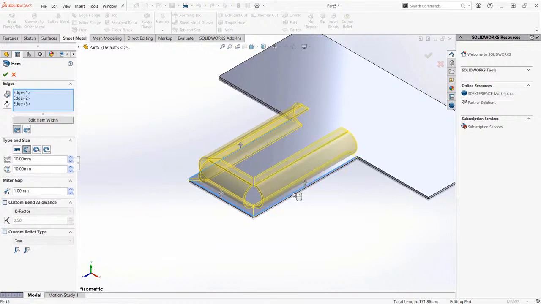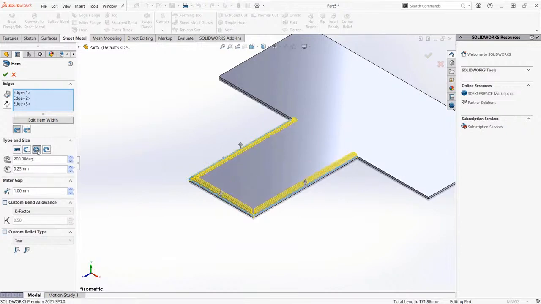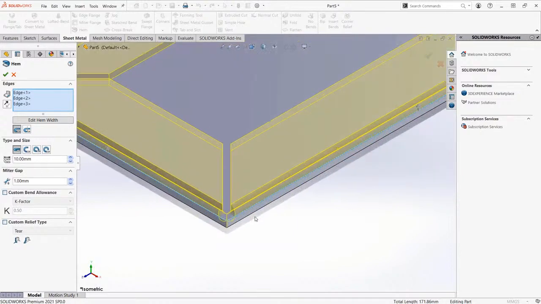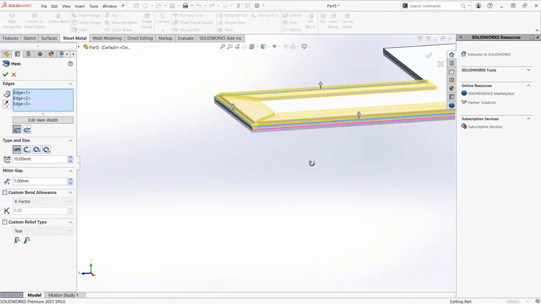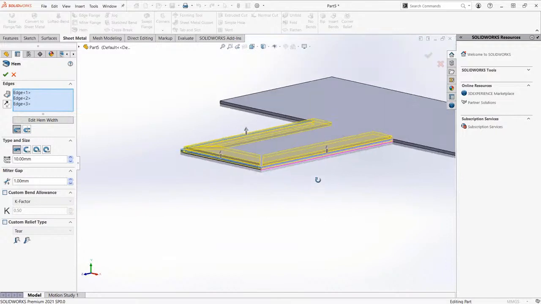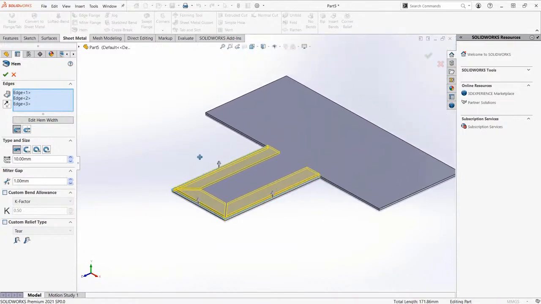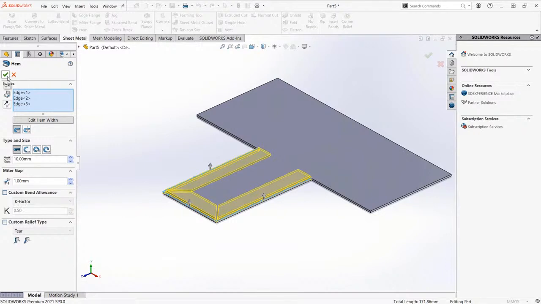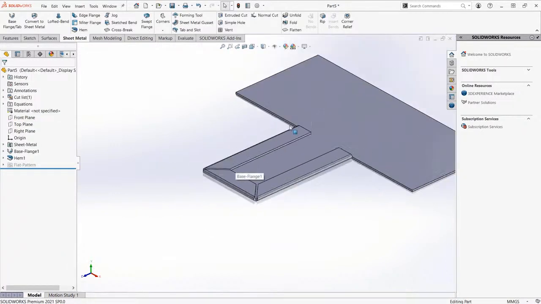and this edge. And notice, once we select multiple edges, we are given a miter gap option. We can change the type and size. Let me select closed. Okay, so we have a teardrop and rolled. Okay, heading back to closed. Let me zoom in. And in this scenario, we are improving the part's stiffness. So once more, that is hem.